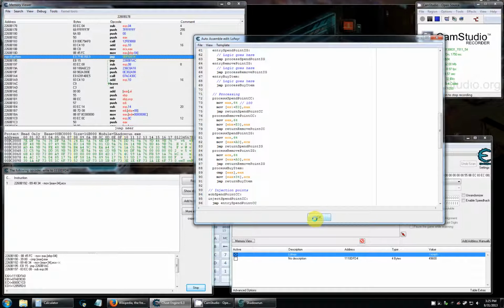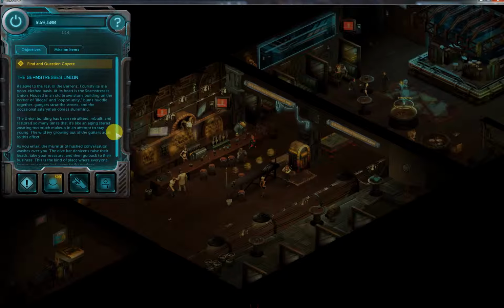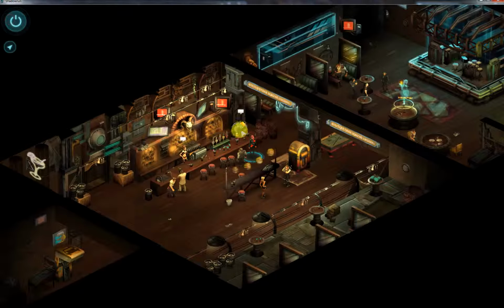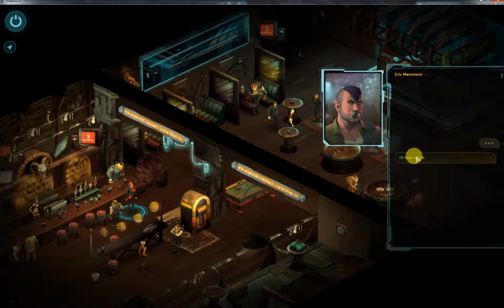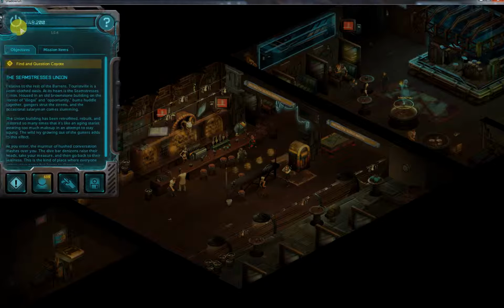So now we should be able to go back in the game and buy an item, and it should not crash. There are no guarantees in life, especially when you're doing this kind of stuff. We will hit plus, we will hit confirm. The game has not crashed yet, and we lost 400 bucks.